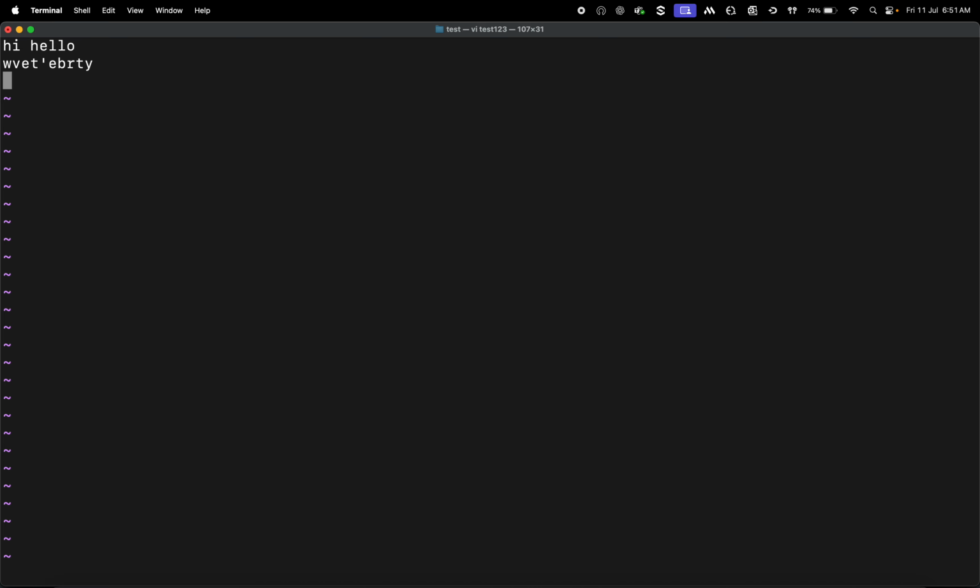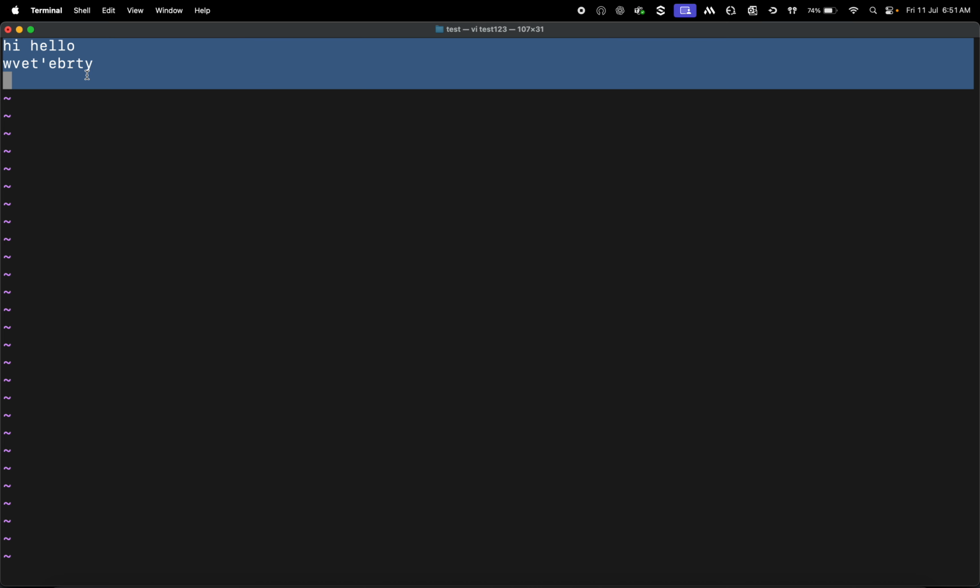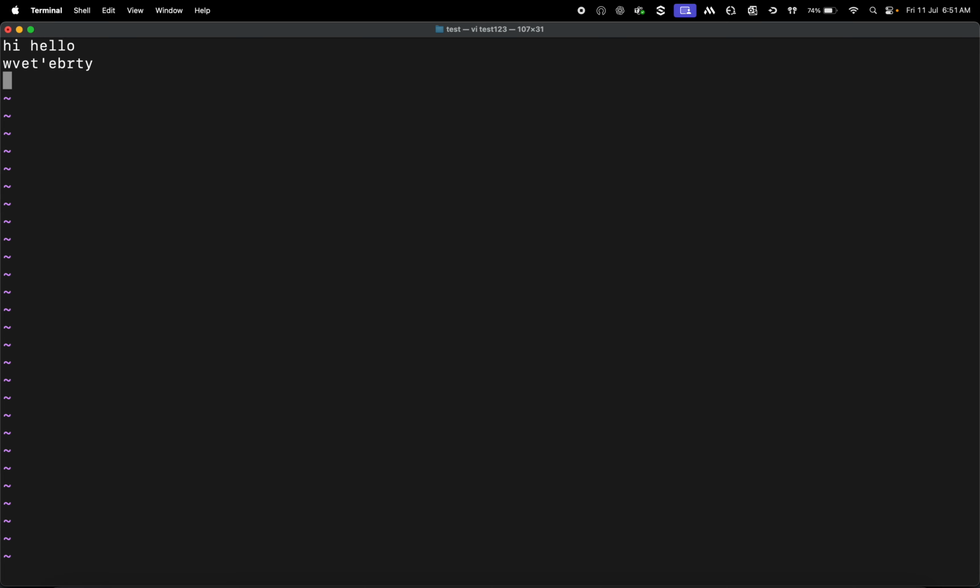Now, what is the other mode? There is something called insert mode. This is the content I have in this file. I want to write something. Maybe I want to add some new configuration or new content. How to write it? Just try writing it. It won't work. You have to change the mode in the file and then write it.